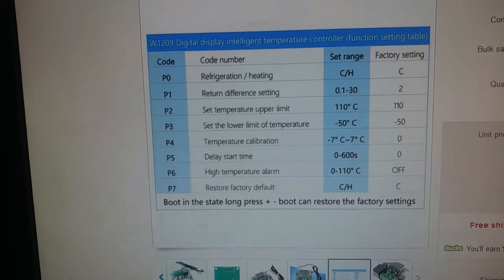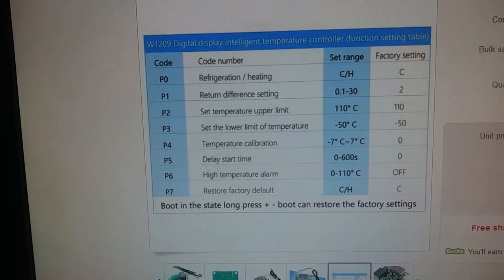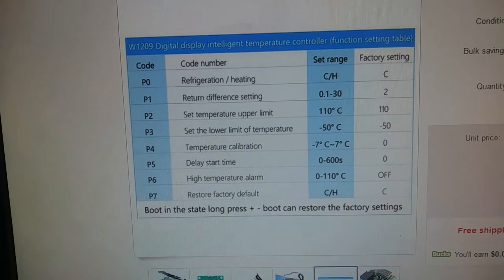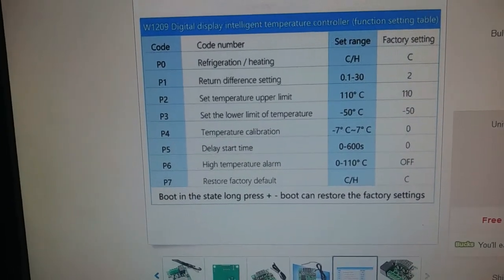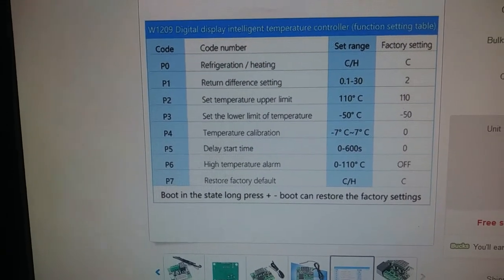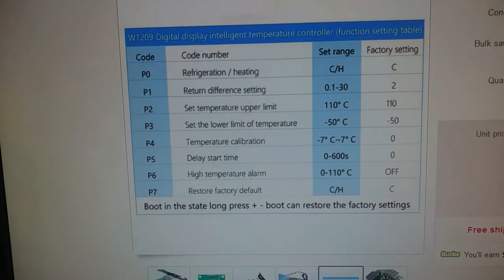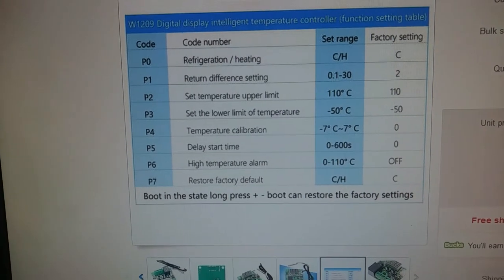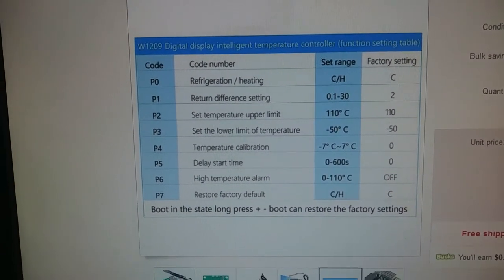And then you've got the upper and lower limits there, and you can calibrate it if it's a little bit off or something like that. And you've got your delay. And yep, you can see it. High temperature alarm. There aren't alarm contacts on there, so it must just light up a light or something, which I don't know how useful that is. But there you have it. And then you can restore it all back to your defaults there too.